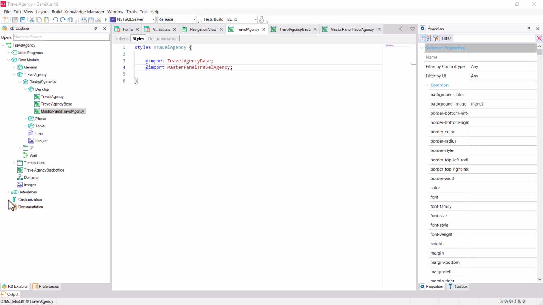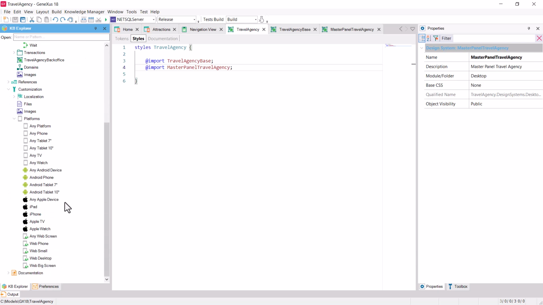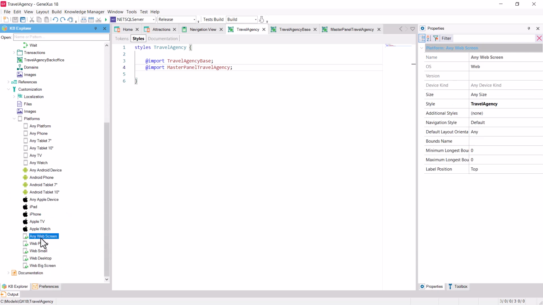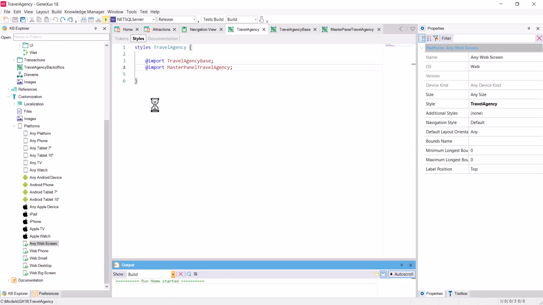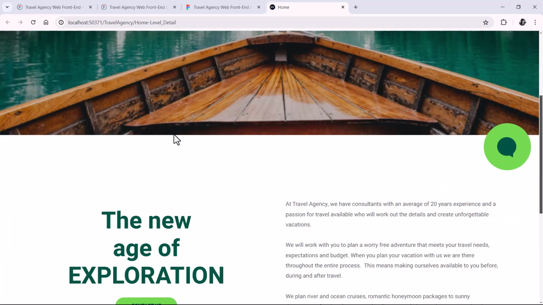Everything should continue to work in the same way, since the platform we're running on still has this DSO, Travel Agency, which now imports these other two. So it'll contain both the classes and tokens of the base, as well as those of this other one. Let's run it to make sure that everything looks exactly the same. Yes, it looks exactly the same.